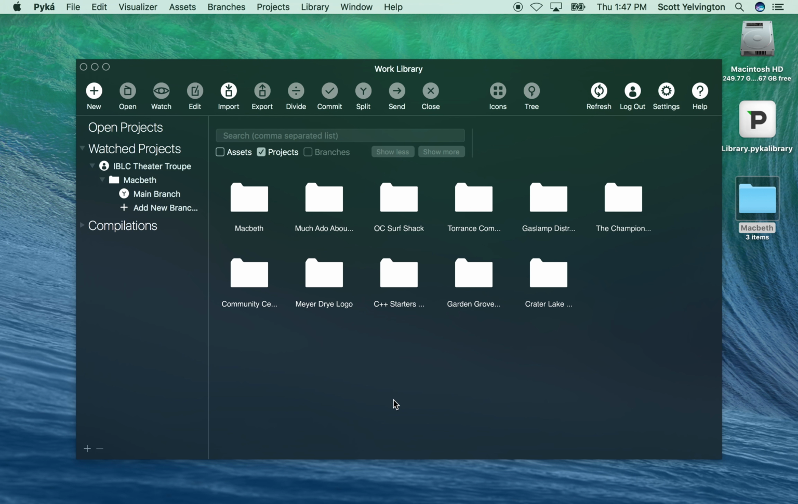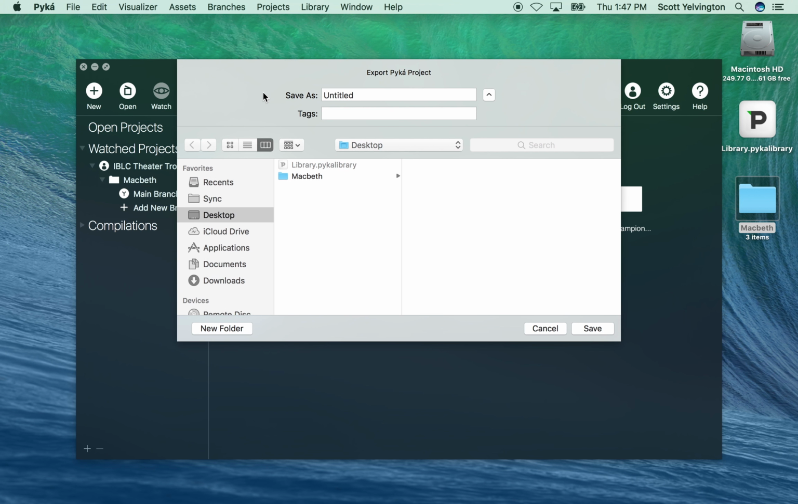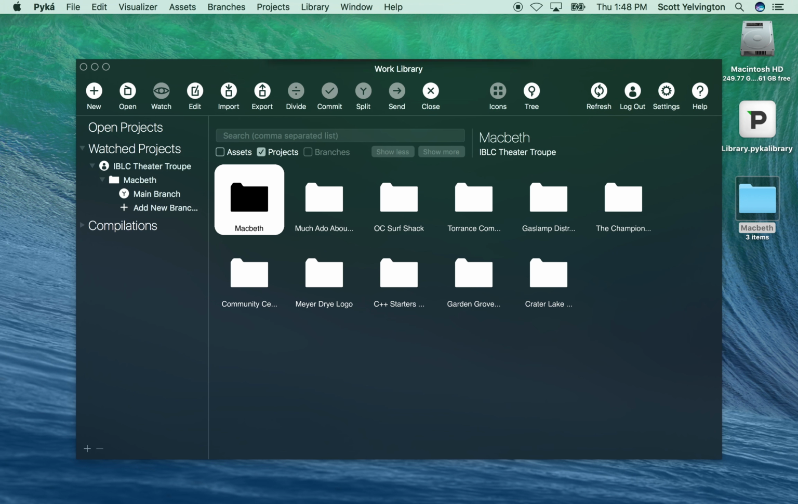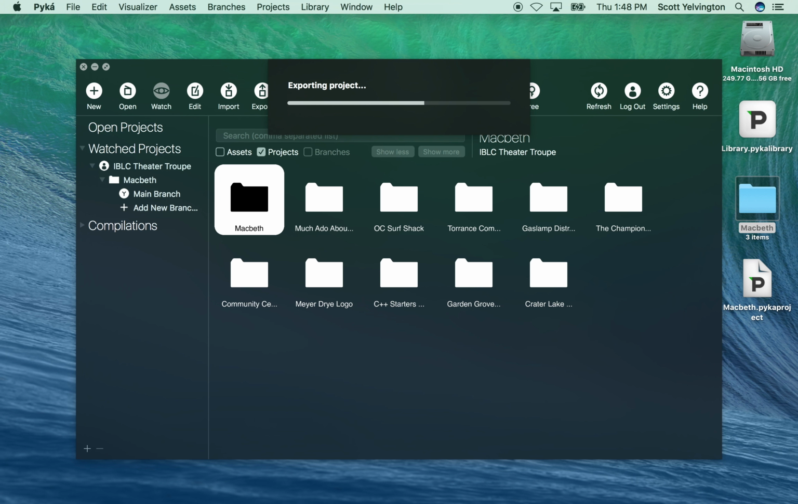To export a Pyká project file, select your project in the sidebar or visualizer and click the Export button. Then name your project file and save. Pyká will gather all of the data related to this project and save it.